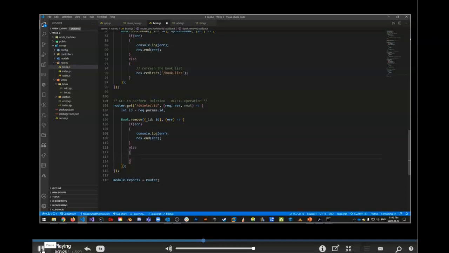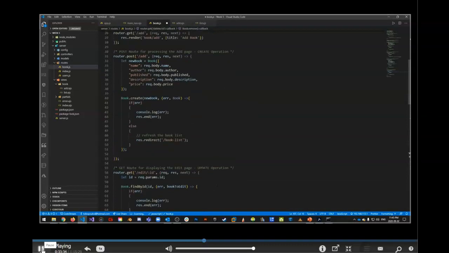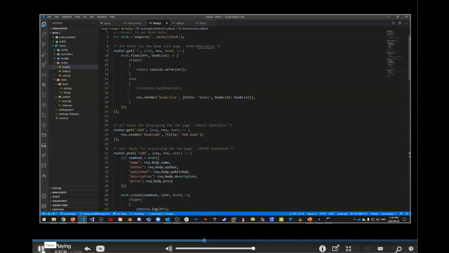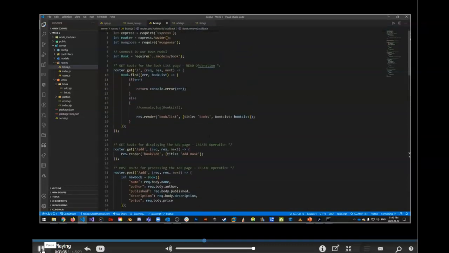And then we want to refresh the book list. So once we delete it, we want to refresh the book list like so. Okay? And that's the pattern. So this is the completed version of the route.